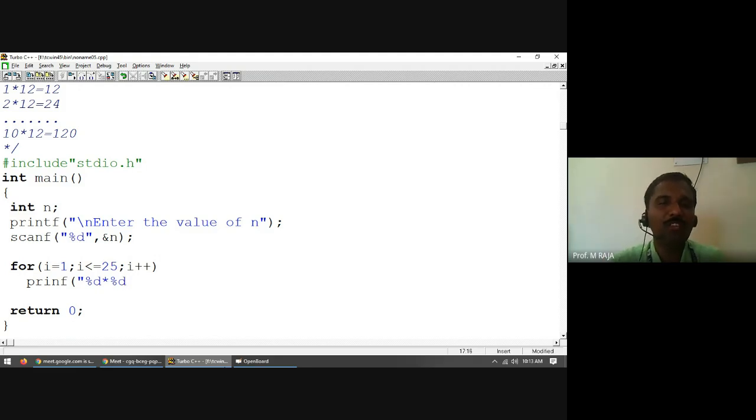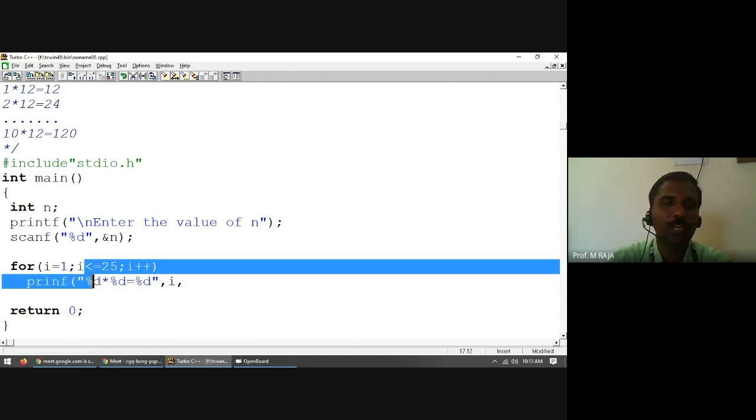Sorry, I use percentage d, percentage d, star, percentage d. Then is equal to. We need to find the product of i and n in this case. Percentage d star percentage d is equal to percentage d, comma. The first percentage d, we replace with the variable i. This one. Left to right.